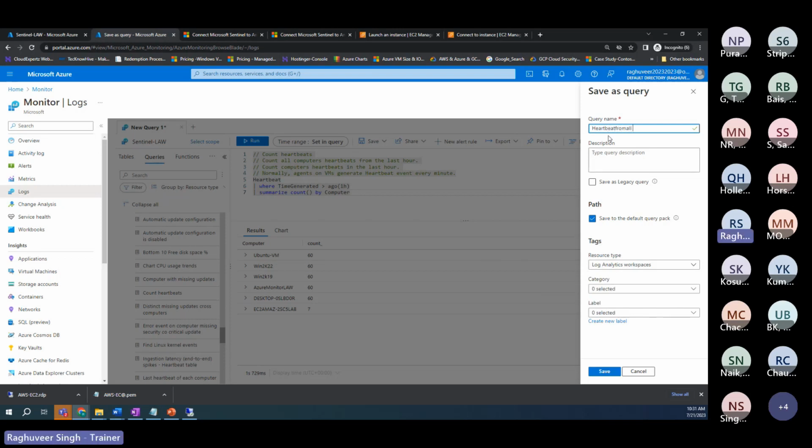from all VMs in last 1 hour. You can just write the name and then select the log analytics workspace that you are putting this query into, and save it. That's it.